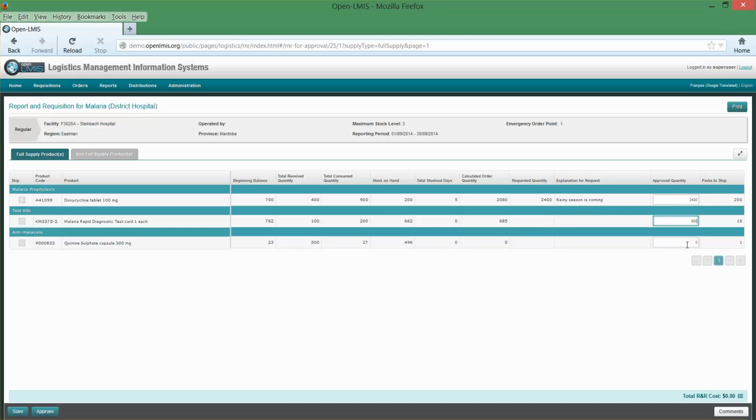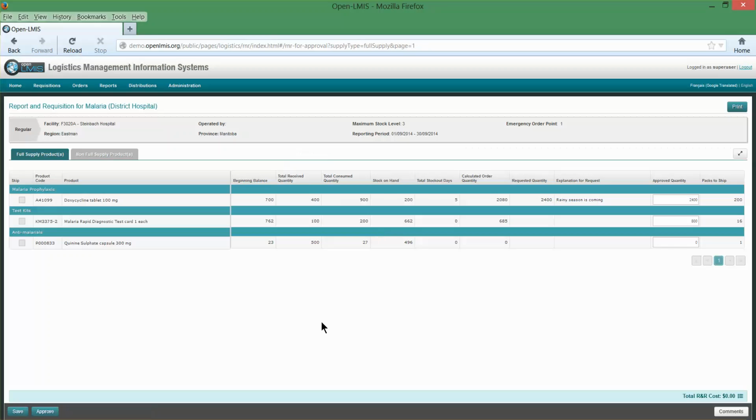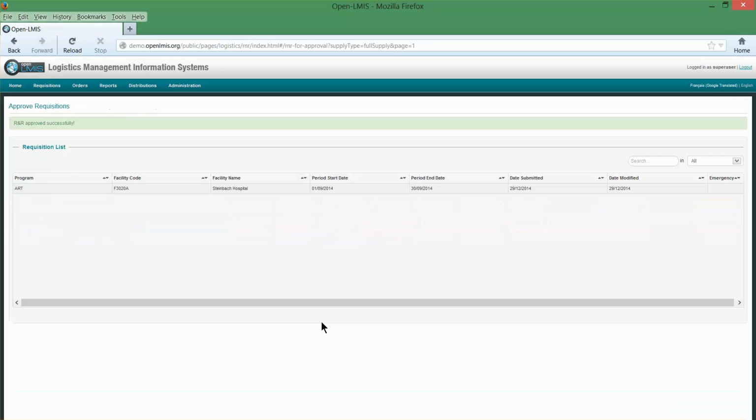I notice the system is saying zero quantity for the quinine capsules. At first that seems puzzling, but then when I look at their stock currently on hand versus their current average monthly consumption, it's apparent they don't need any replenishment amount, so this looks good. I'm going to go ahead and approve this requisition. The system asks me to confirm this step. Once the requisition has been approved, it leaves my work queue list, that's no longer here, you'll notice, and has advanced to the next step in the approval process.